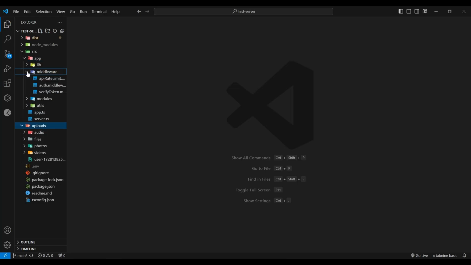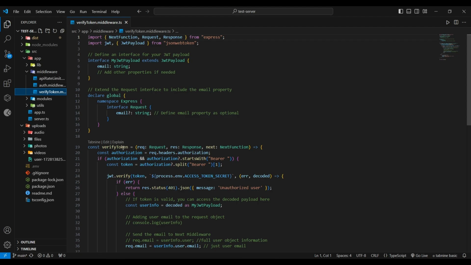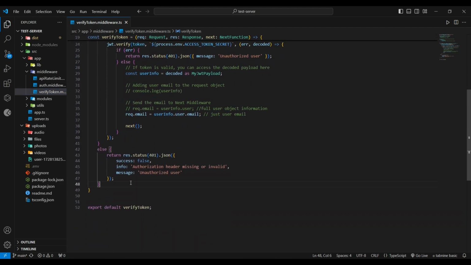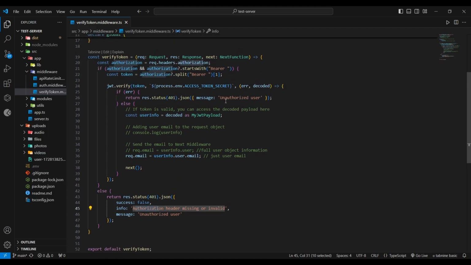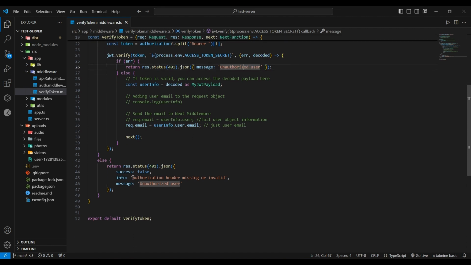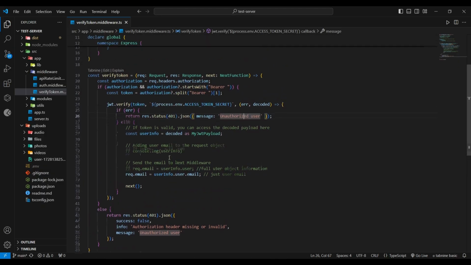Then we have middleware. Inside this middleware, we have the verify token. As we have implemented JWT, if the user is not logged in, then it will show unauthorized user. If the token is missing, at that time it will show authorization header missing or invalid.